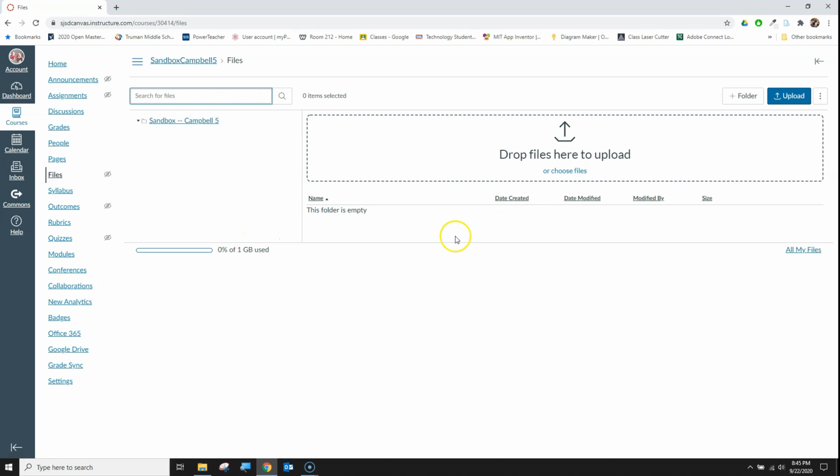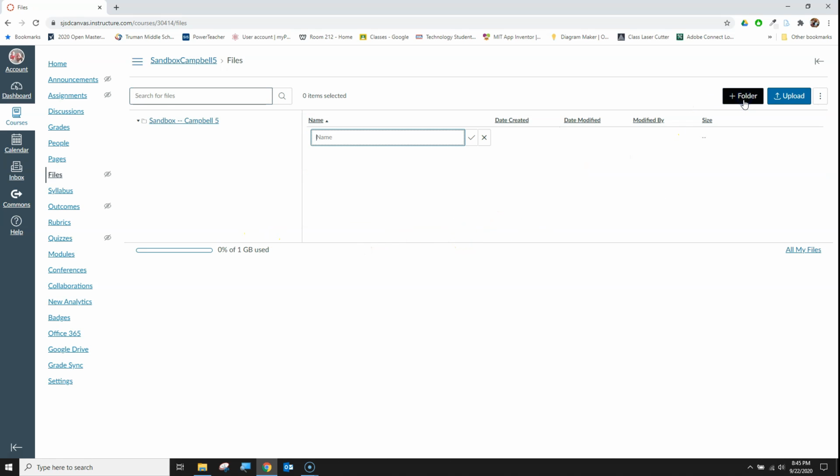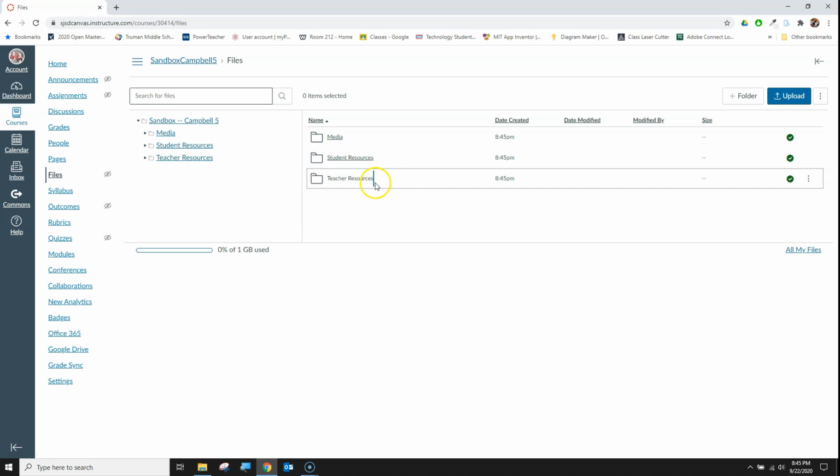Okay, so let's go ahead and add some folders here. I'm going to create a media folder for my pictures and videos. I'm going to create a student resources folder. This might contain, for example, worksheets that I would give students. And then teacher resources might be where I keep answer keys and lesson plans. So I have my 3 folders, and you notice as I added them, they showed up here on my folder organization list.